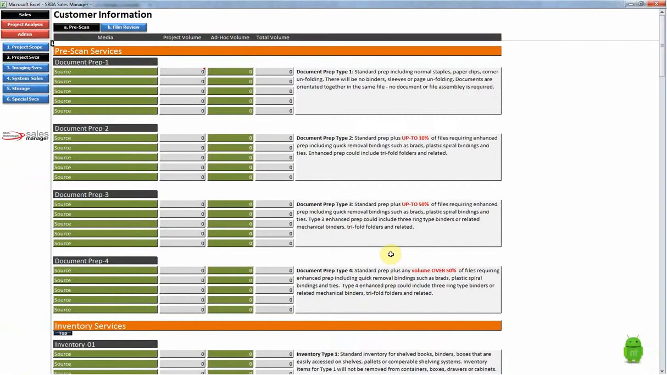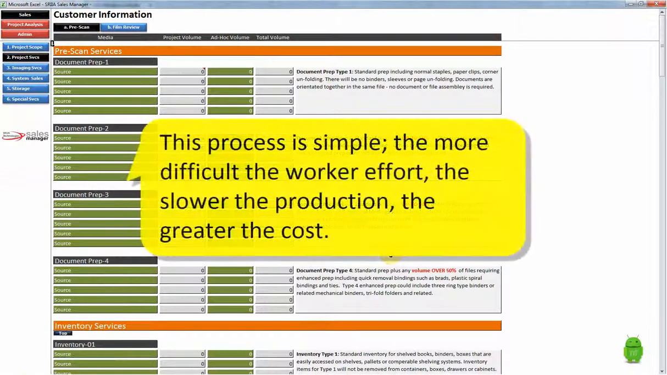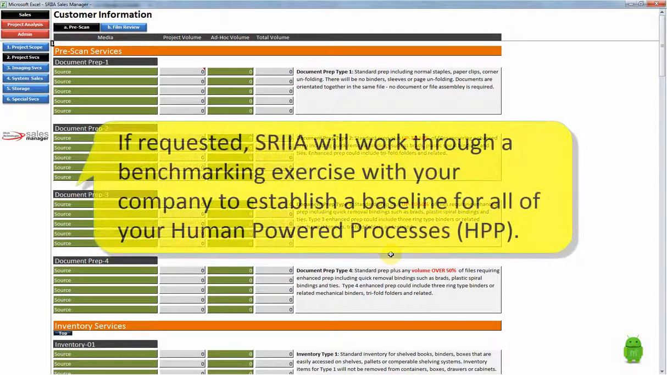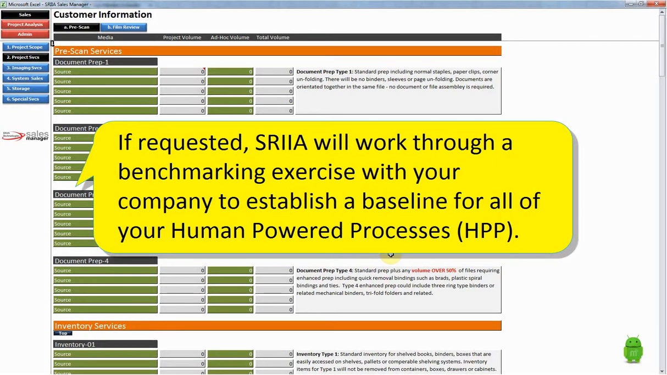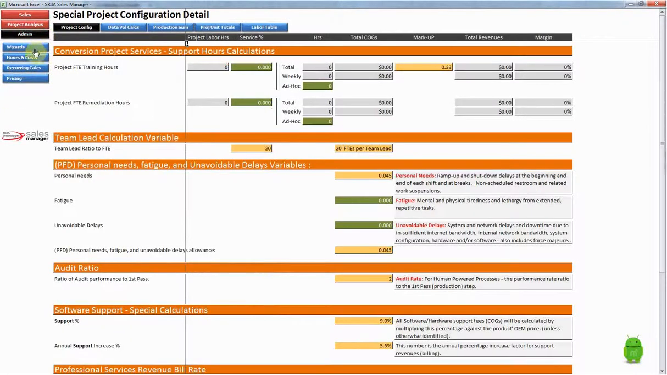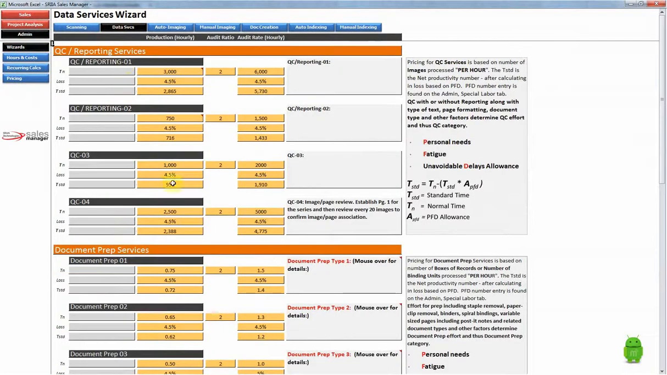This process is simple. The more difficult the work effort, the slower the production, the greater the cost. This format is followed throughout all items in project services. Additionally, the performance metrics assigned to each service level are derived directly from your business production history and/or a benchmarking exercise. If requested, SRIA will work through a benchmarking exercise with your company to establish a baseline for all of your human-powered processes production. Let's take a quick look under the admin, wizards, and data services.